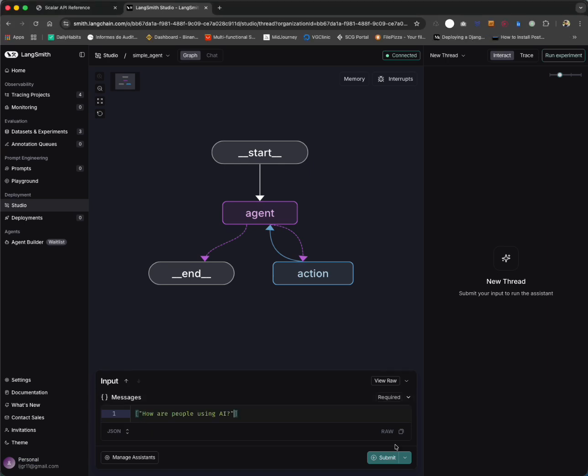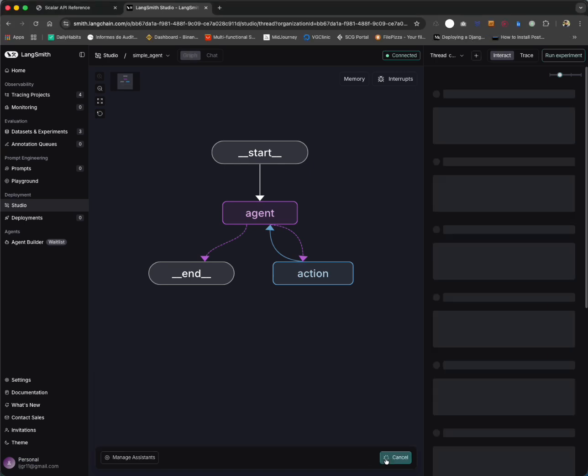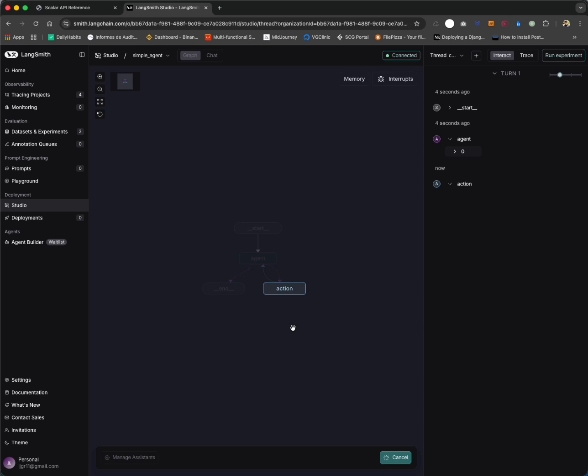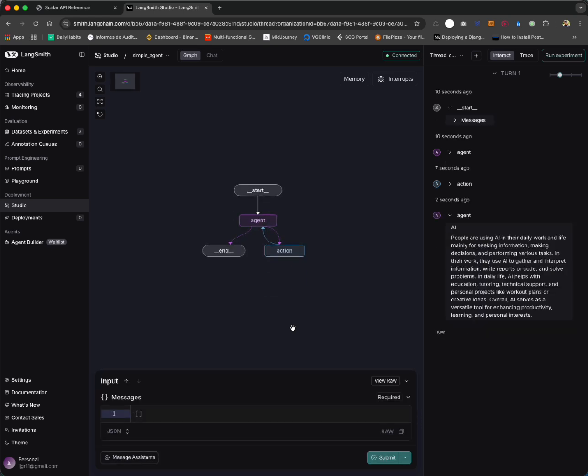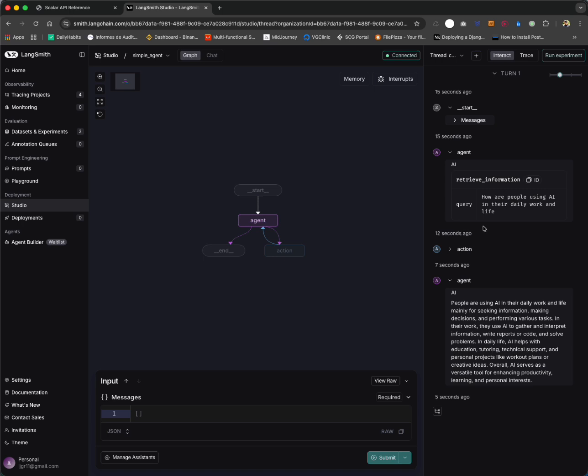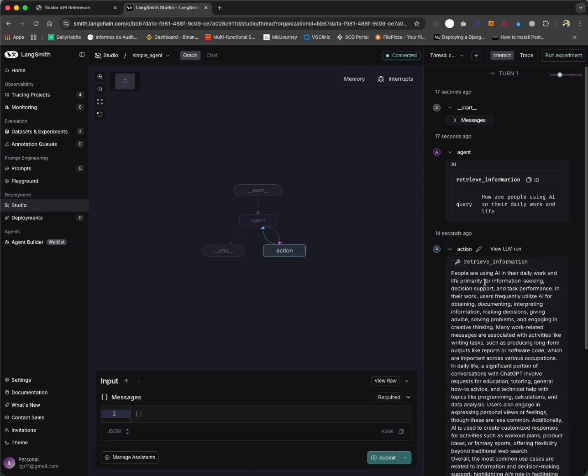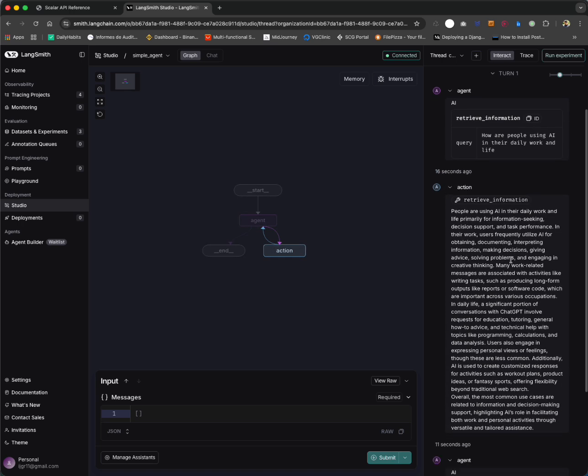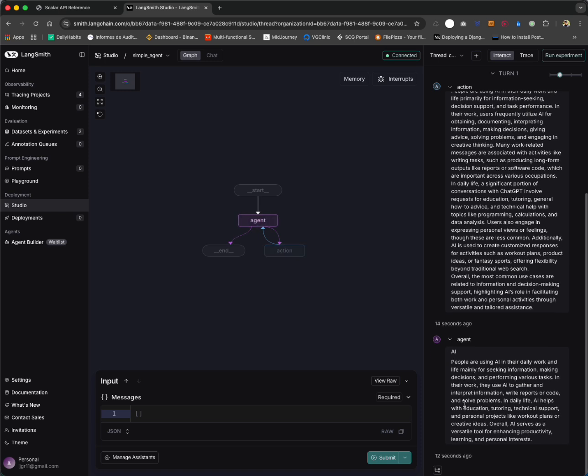We'll ask LangGraph about how are people using AI. As you can see, it entered the question. The agent retrieved the information from the RAG in this case, and it just passed it to the agent, and it replied back.